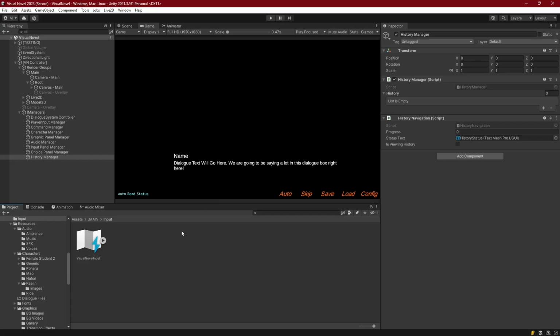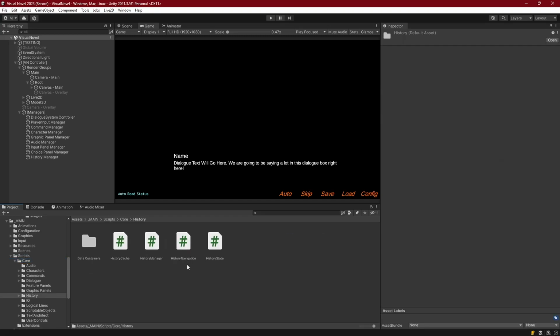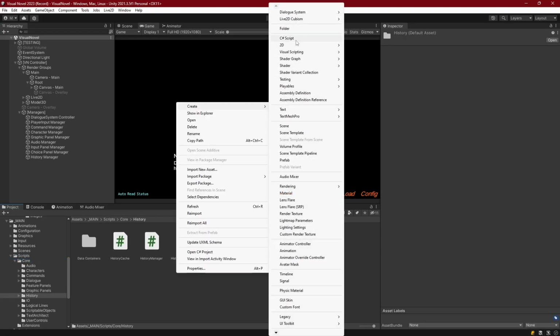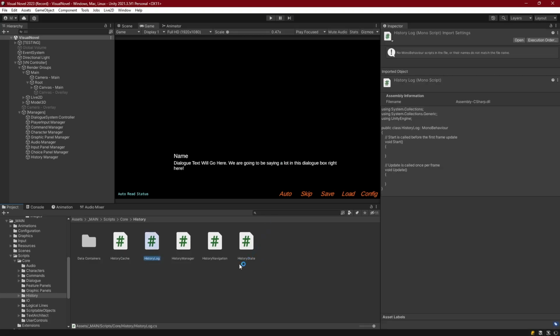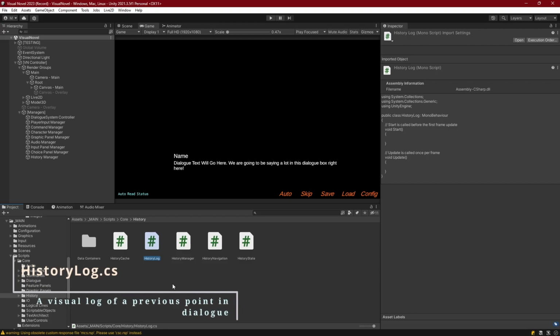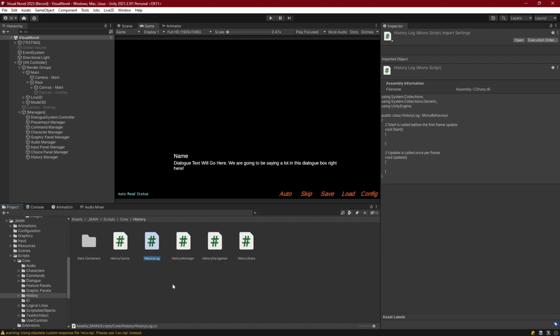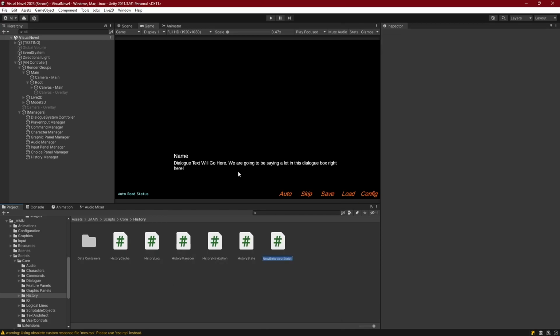For us to do that, we're going to implement two new scripts. So let's go into our scripts section. Over here, scripts core, and back into our history folder, we're going to create the first script, which is going to be a history log. The history log is going to represent a visual element on screen that has a container as well as name text for who's speaking and a dialogue text for what they said. And then the second script is something to manage all of that, which will be a history log manager.